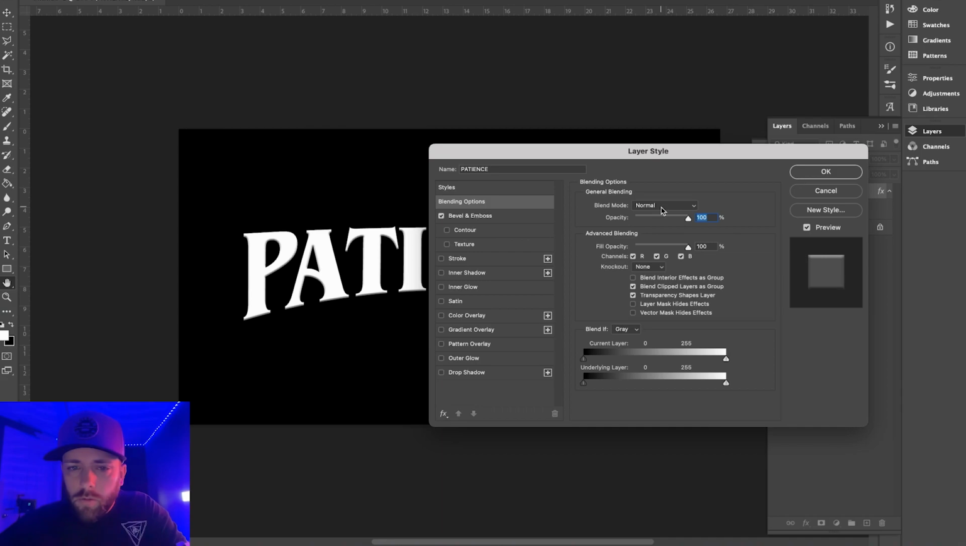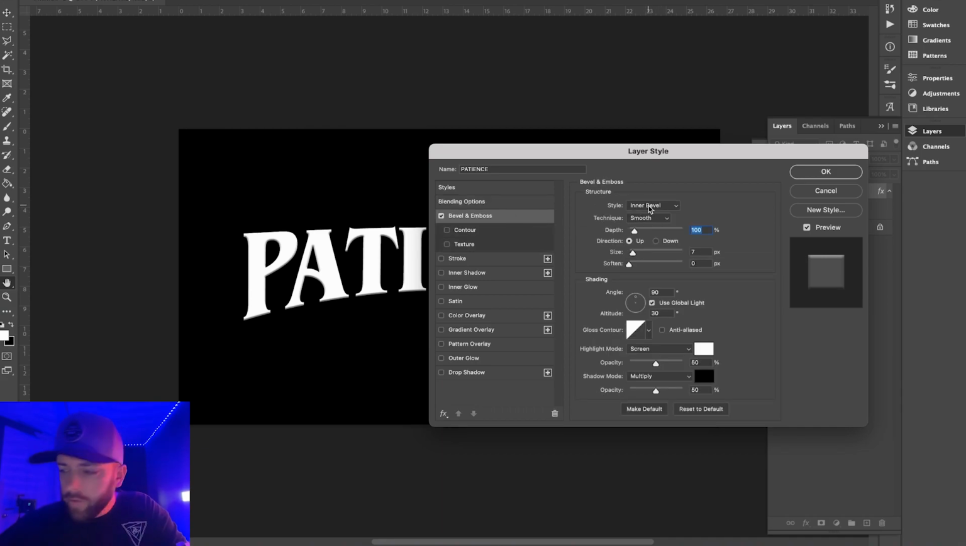and emboss. We're going to go inner bevel. We're going to go smooth. We're going to go depth 1000, and we're going to go direction up, size 8. Soften stays at 0. Our angle stays at 90 and 30 for the global light. And then for our gloss contour, we're not changing that. We're not changing the anti-aliased.